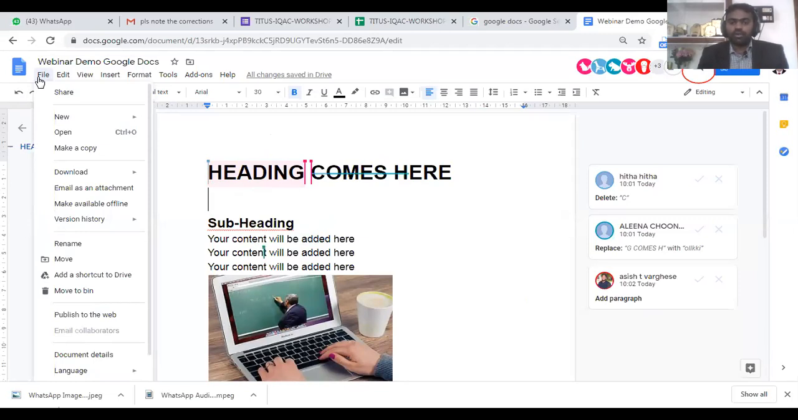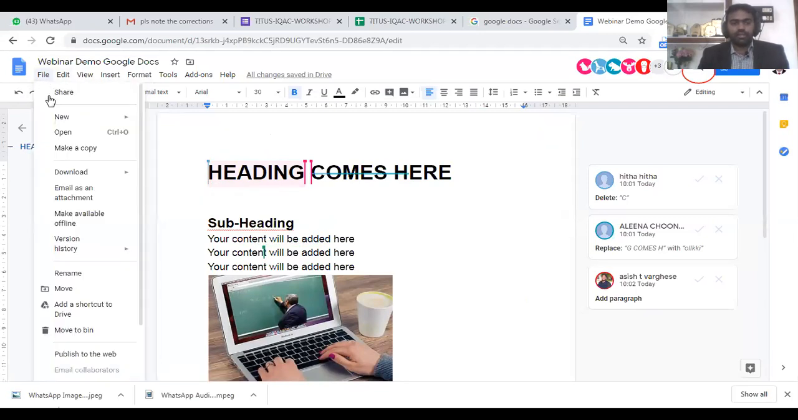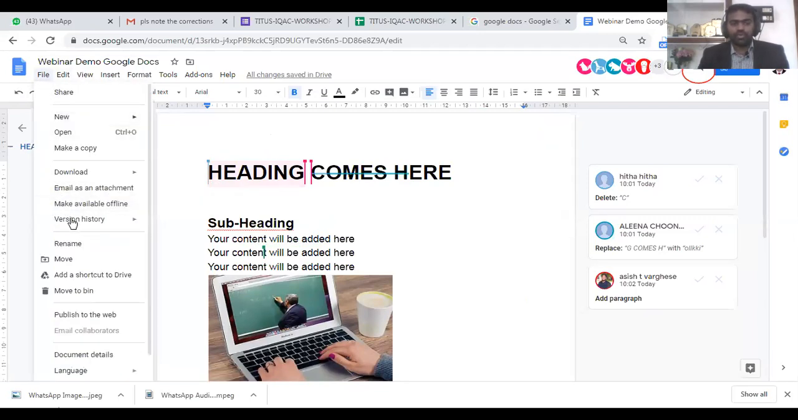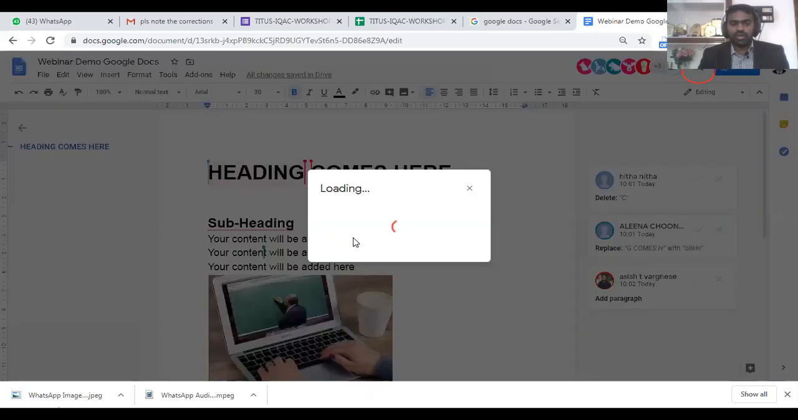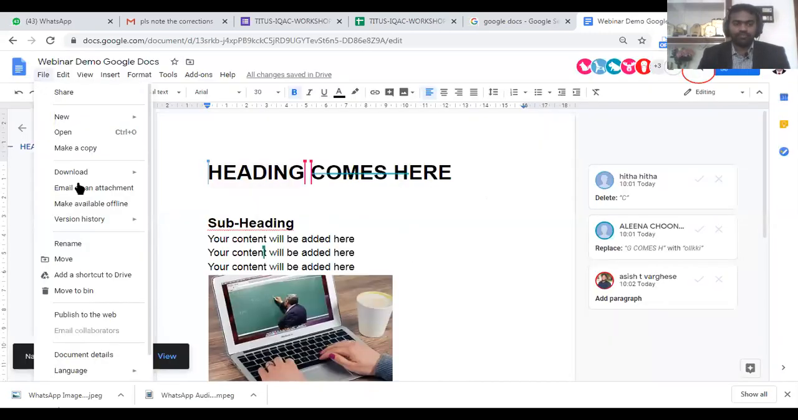And again, the query which may come here is, suppose somebody made some changes, how can the owner of this document identify who has made these changes? Here you have an option. You go to File, then you have Version history. You can give a name to the version, for example, I'm giving the latest version a title to recognize the final one. Now I'll see version history.